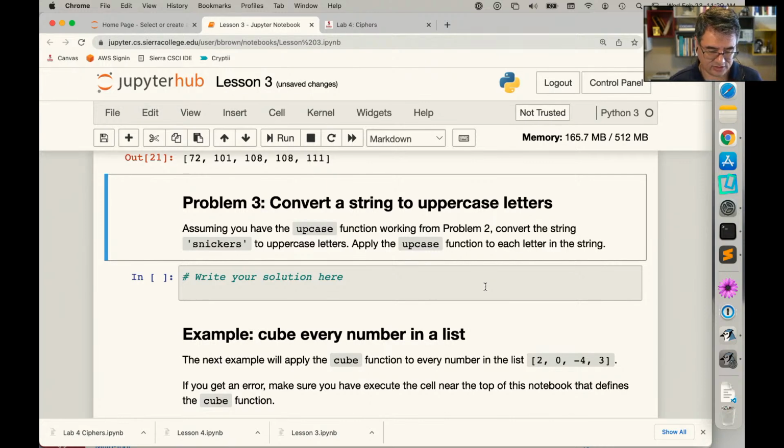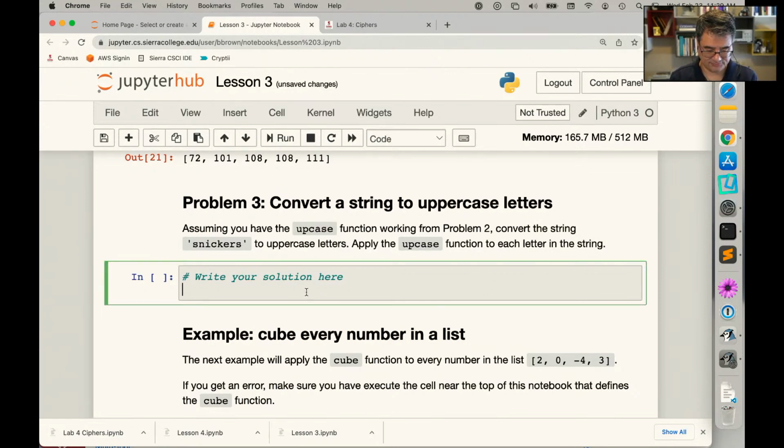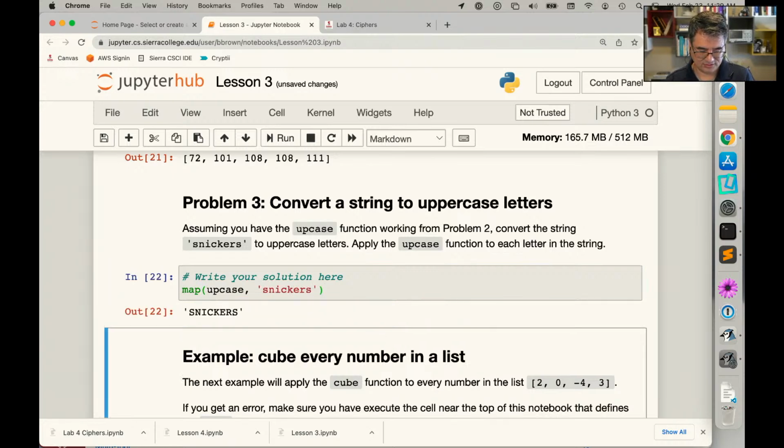So now we want to convert a string to uppercase letters. Remember, we have this function called upcase that transforms a single letter into uppercase letters. Now let's use that to transform an entire string into uppercase letters. Map upcase onto Snickers. And here, it applied the upcase function to each letter in the word Snickers and transformed it into an uppercase string.